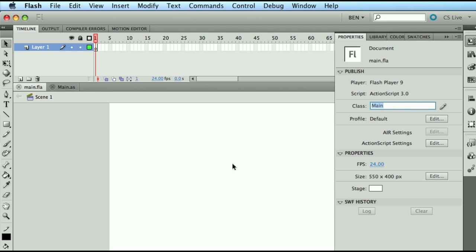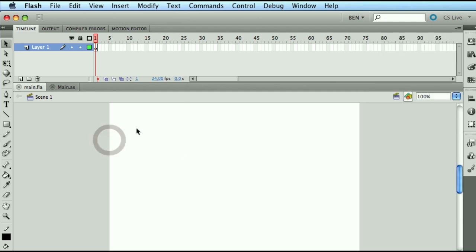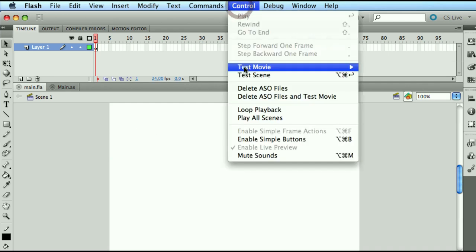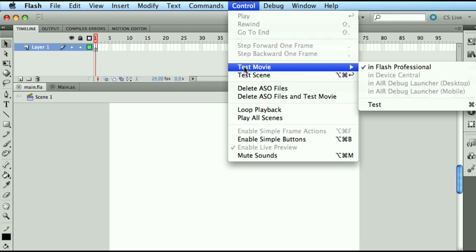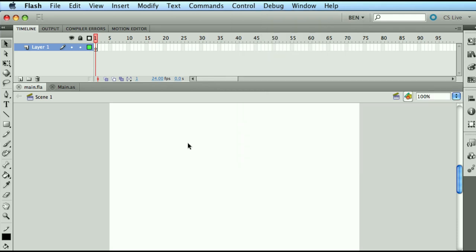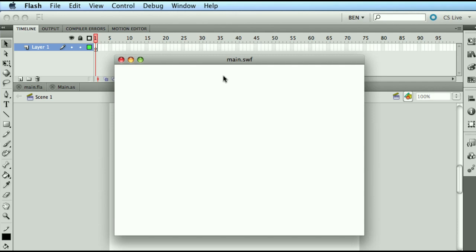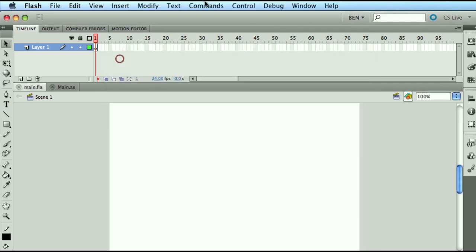So let's see how we could run our application. Obviously, if we run our application right now, we haven't done anything yet. That's another point we have to make sure of: how do we run our application? The way we run our application is going through Control and then clicking on Test Movie. Command Enter would then run my application.